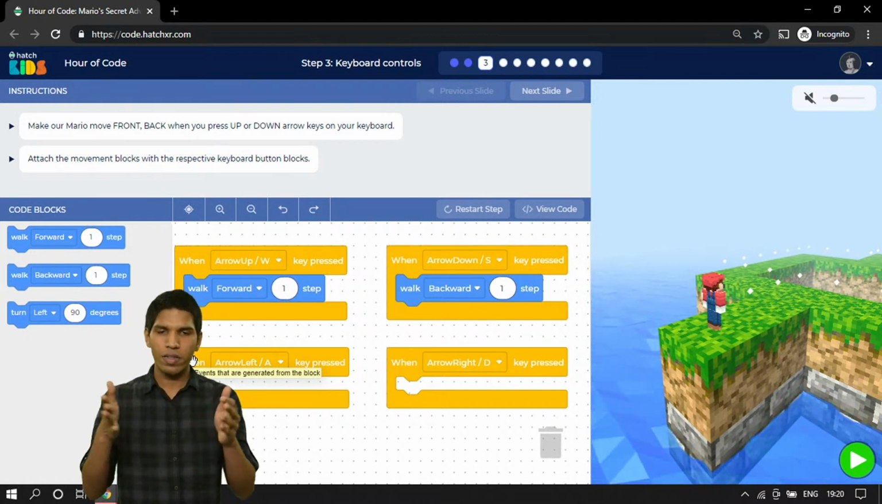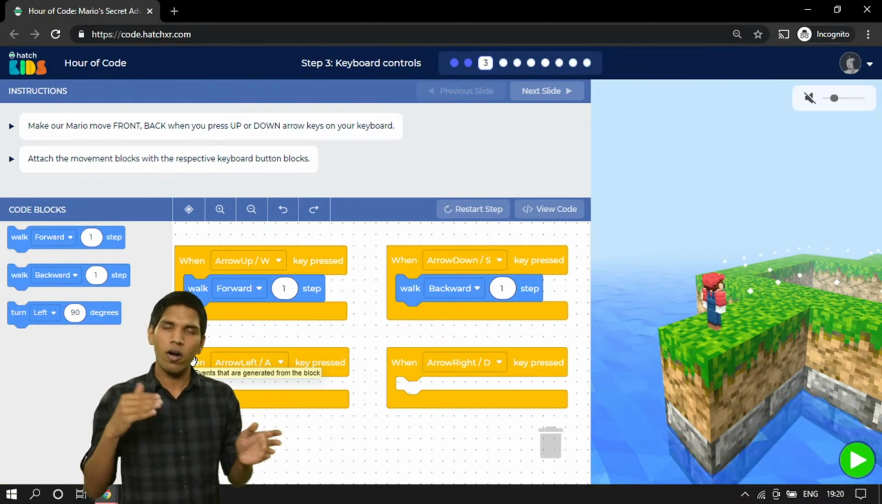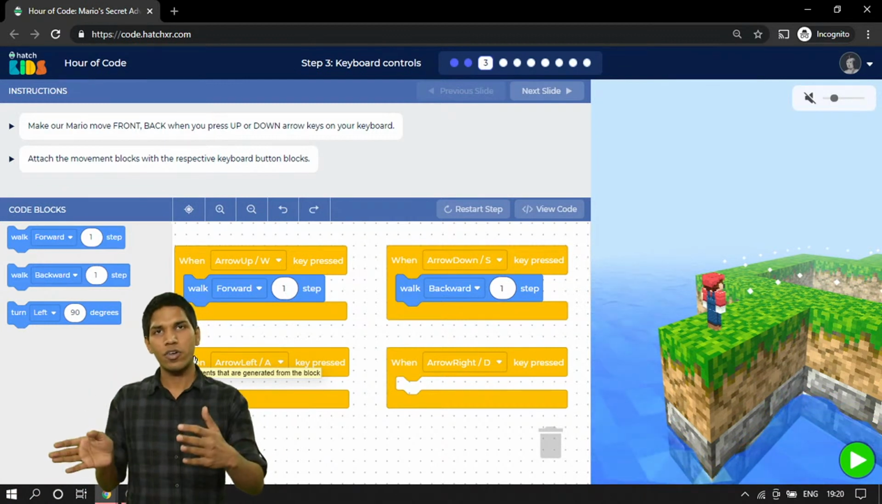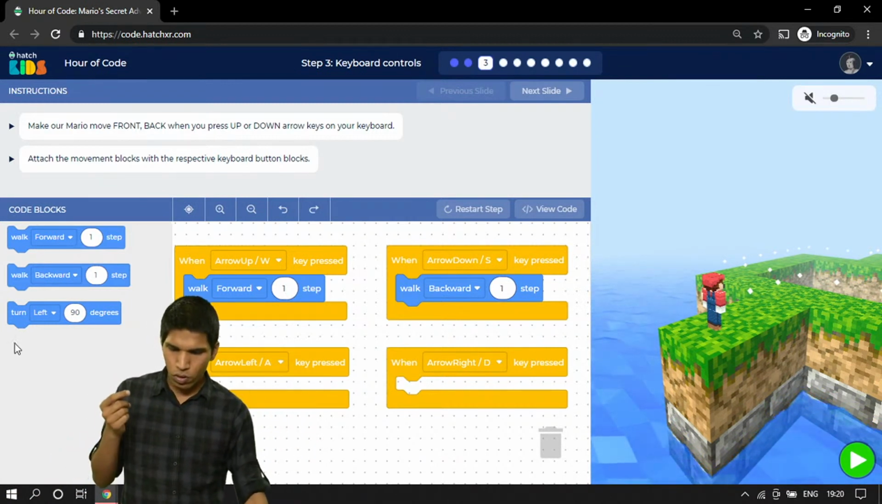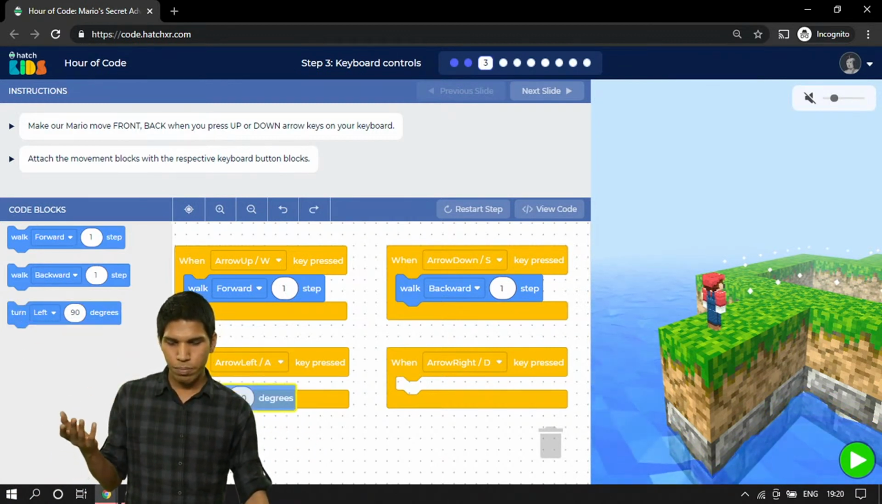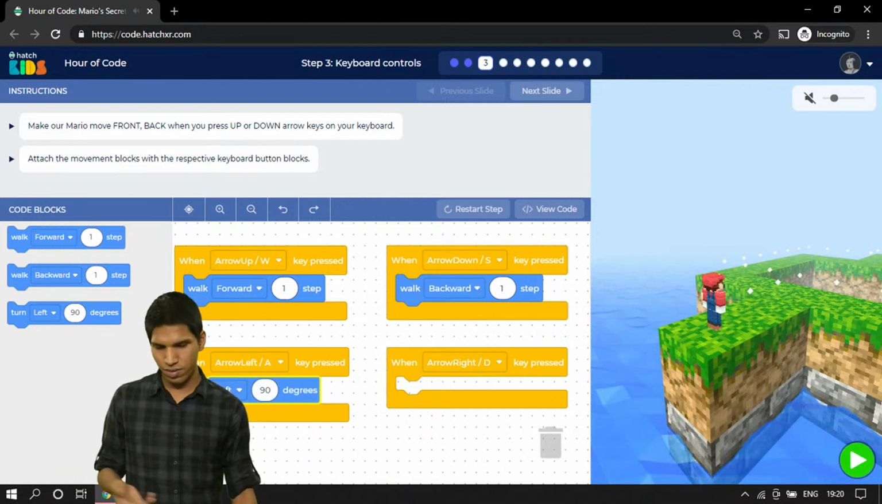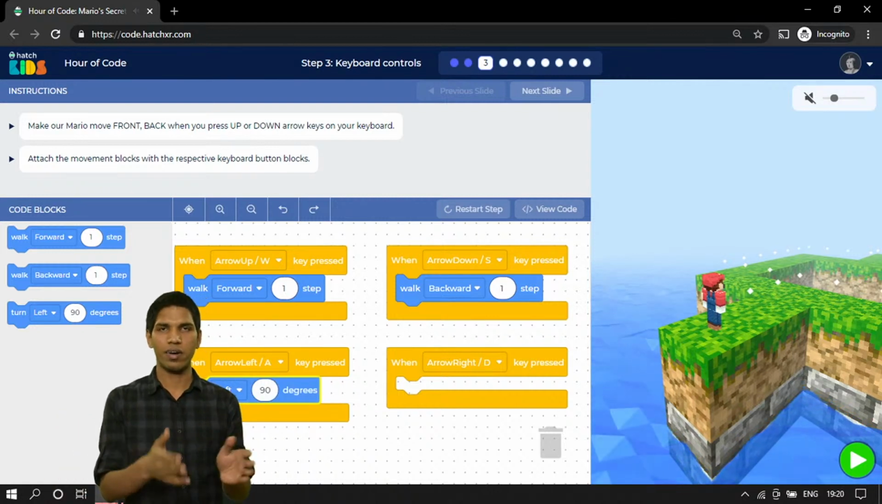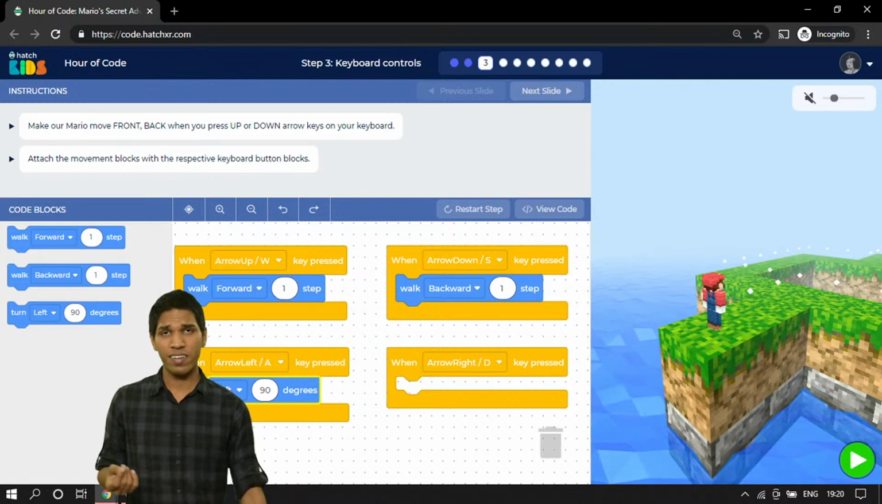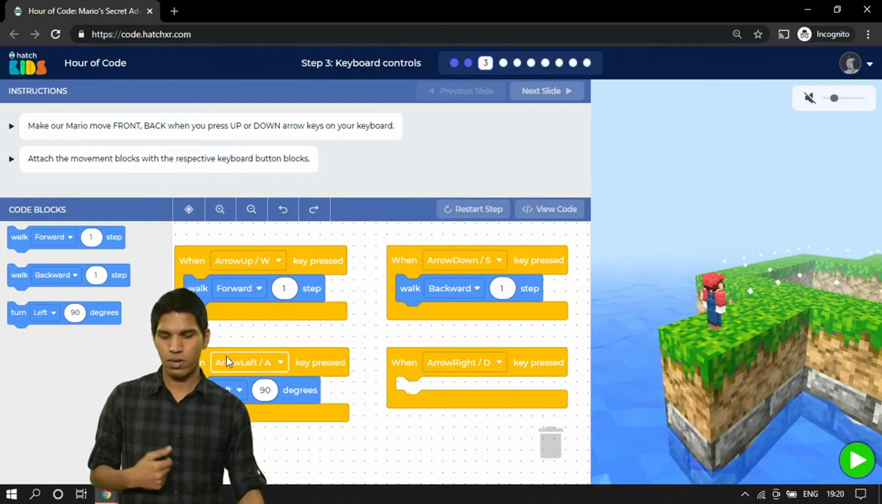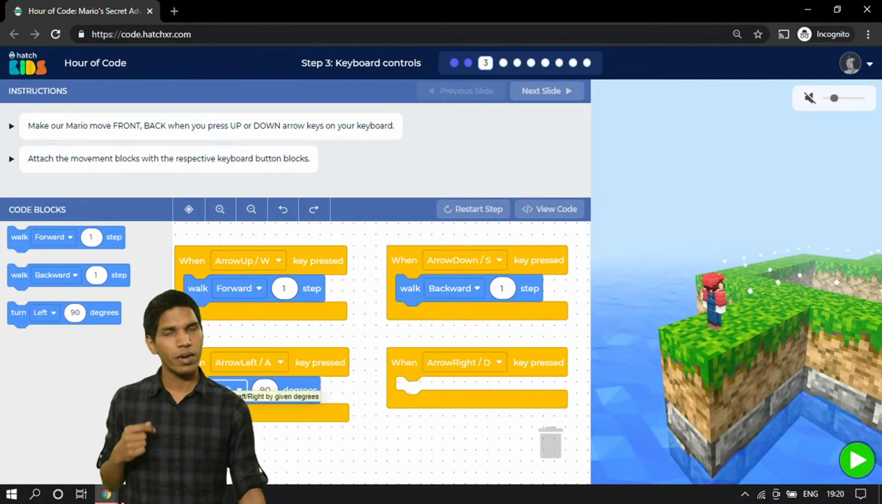What do we want when the left or right arrow key is pressed? Not move left or right, but we want the character to turn left or right. So we turn by 90 degrees. Turning right now is because everything is at a right angle. So 90 degrees seems okay. Arrow left, turn left by 90 degrees.